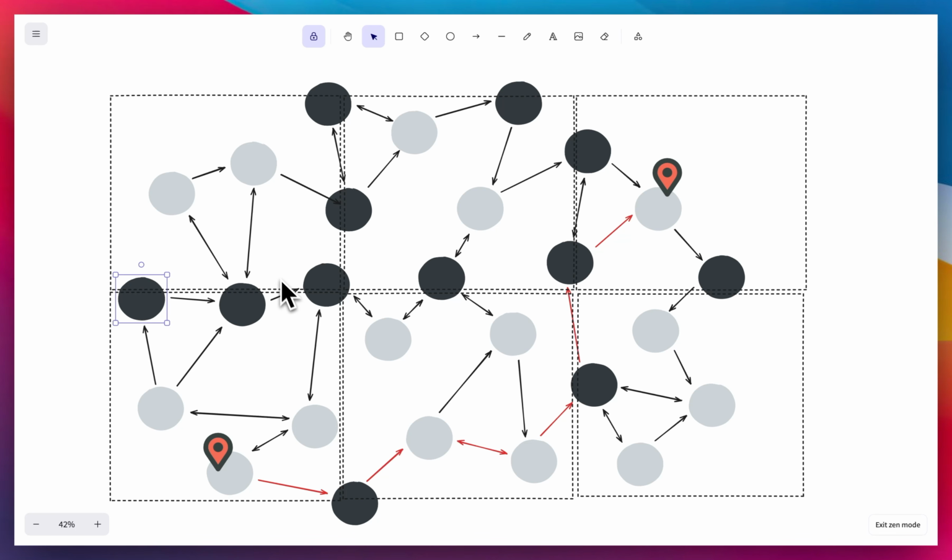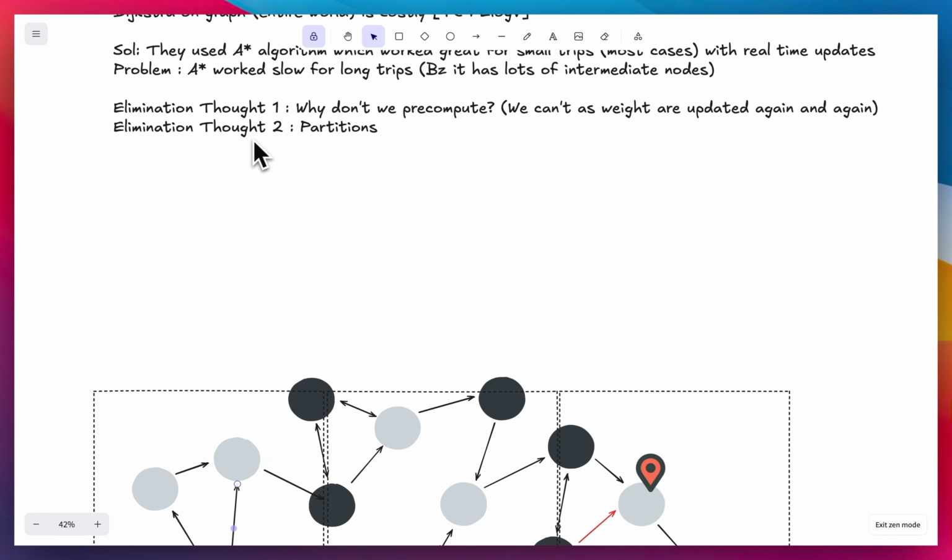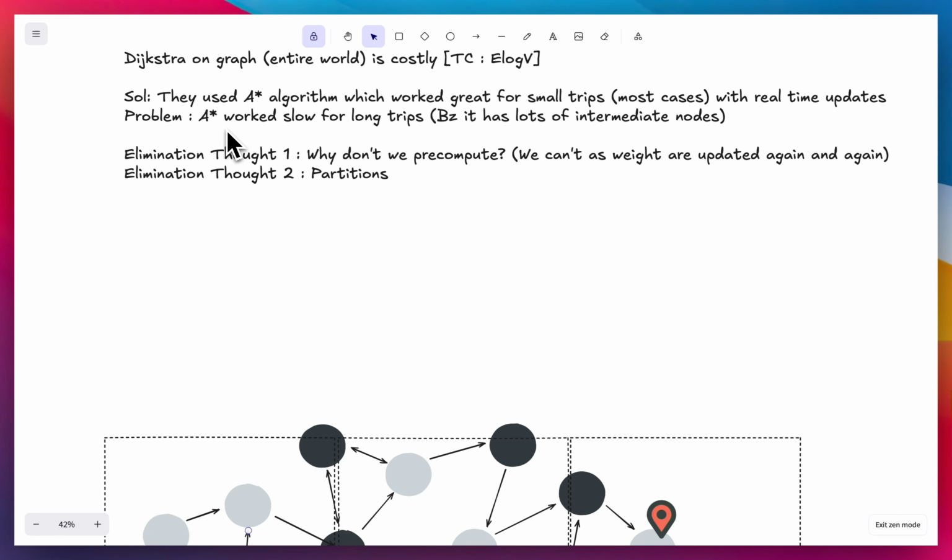Now, one cool part over here is, even if let's say the weight on this particular road changes, then you have to perform pre-computation, right? And that pre-computation is also efficient because you have to perform that pre-computation step only on the smaller graph, not on the entire graph which represents the world, right? So that's the reason why the pre-computation step has now become efficient. Okay. And since the pre-computation step has become efficient, the A star algorithm has also become efficient for longer trips.